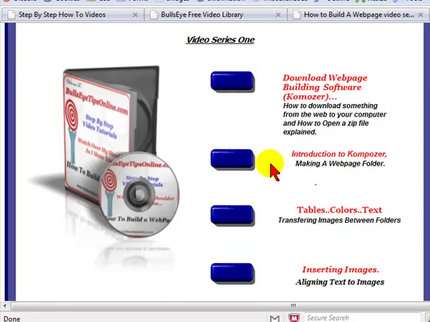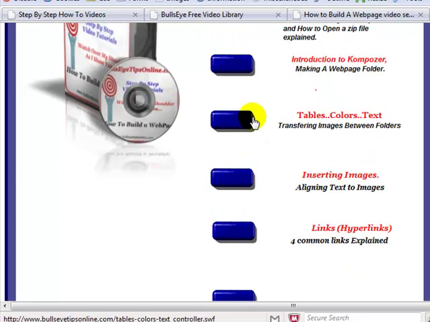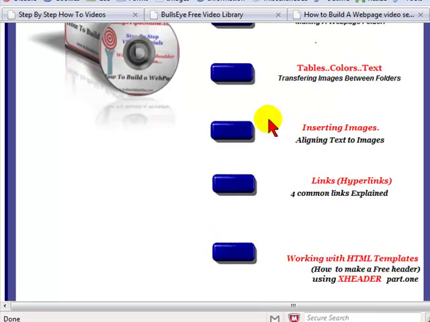Then in the second video of the series, we're going to open up Kompozer, get familiar with it, and go through all the functions that we're going to need in order to build our web page. And then in the third video of the series, we're going to dive right in and start building our web page. In this video, we'll go through how to make tables, how to put colors around a table, how to work with the different text and the different fonts, and then we will go through how to transfer images between folders. And we're going to need these images because in the next video in the series, we will insert these images on our web page.